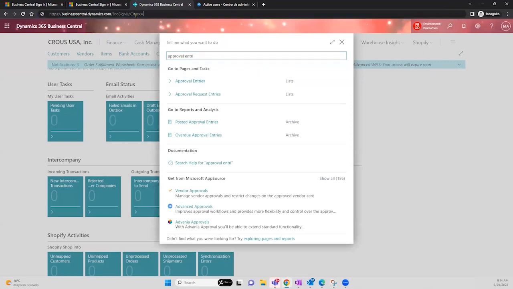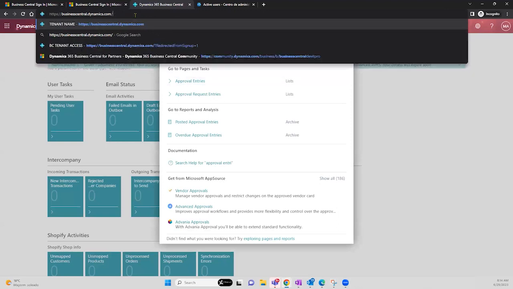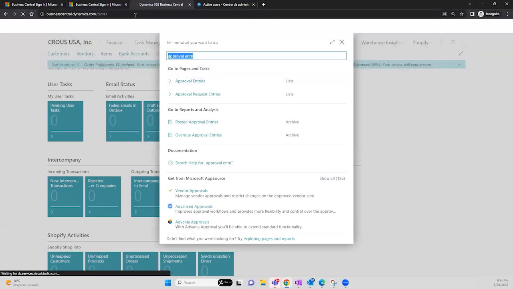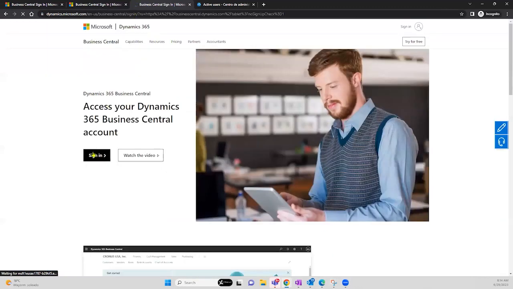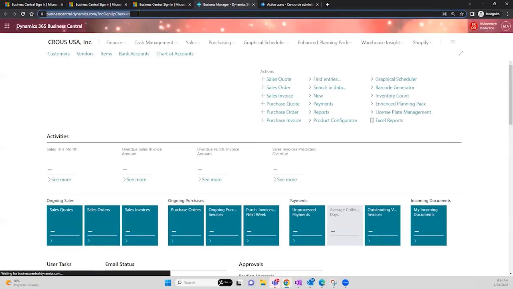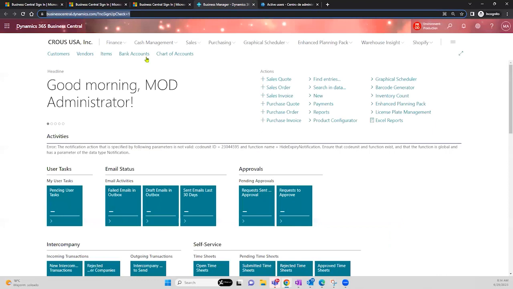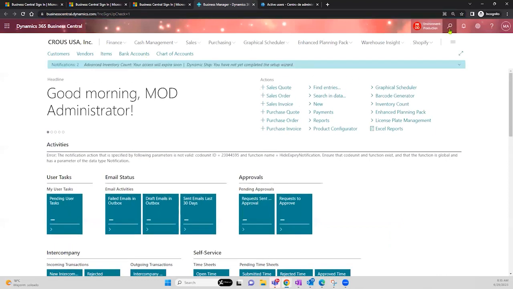So let me just change my layout for a second. You can see, if you want to open Business Central on a tablet as well, that will be fine. Let me just open my window. That will be fine. This is just a browser that I can use, right? You can open it on your cell phone or your tablet in order to start approving, right?